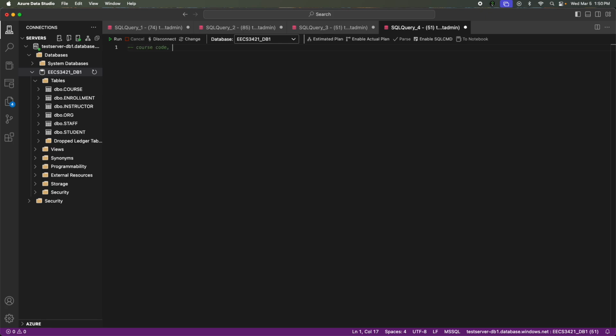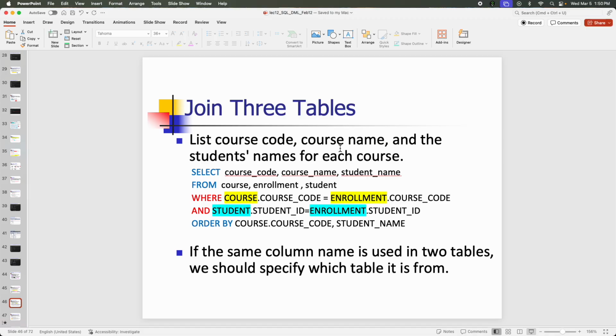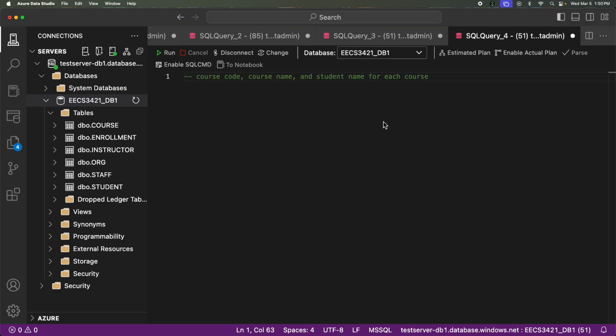So course code, course name, and a student name for each course. Is this correct? Was this the question? Course code, course name, and a student name? Yeah, a student name for each course, okay?